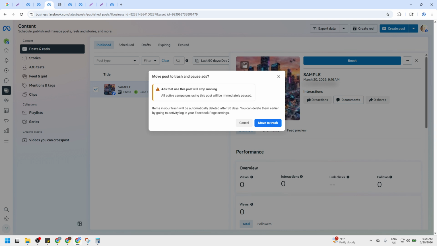A quick note on what happens next. Published posts will disappear from the selected platform. Scheduled posts won't go live anymore since you've removed them. Drafts are simply cleared out of your workspace.